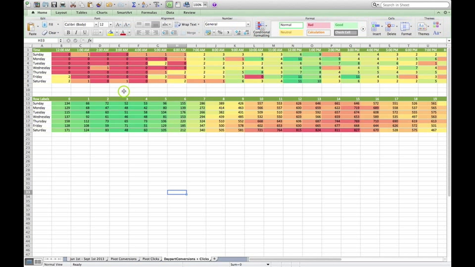To start, we're looking at the conversion report for any place colored red because those days and times aren't converting. So there's no need to spend money to run ads during those days and times. And it would be wiser to invest the money at the green days and times in the conversion report.